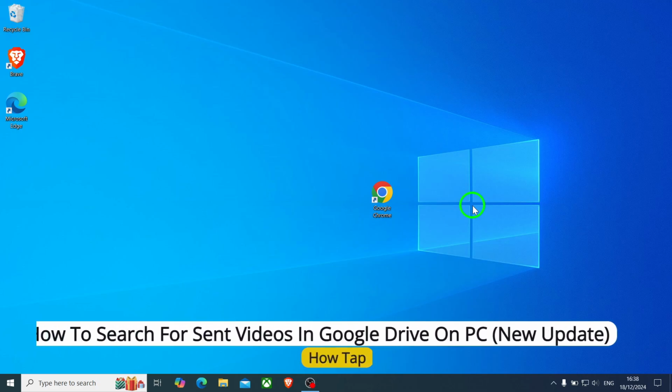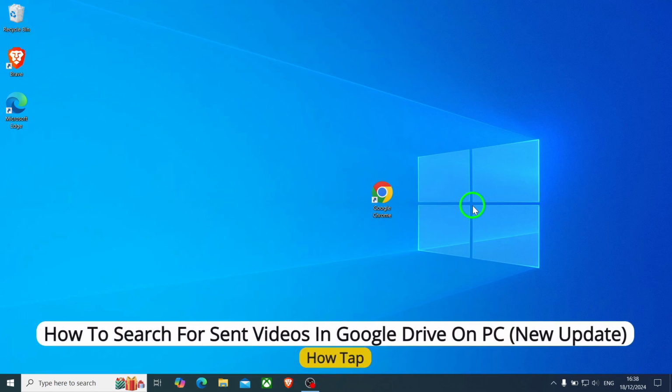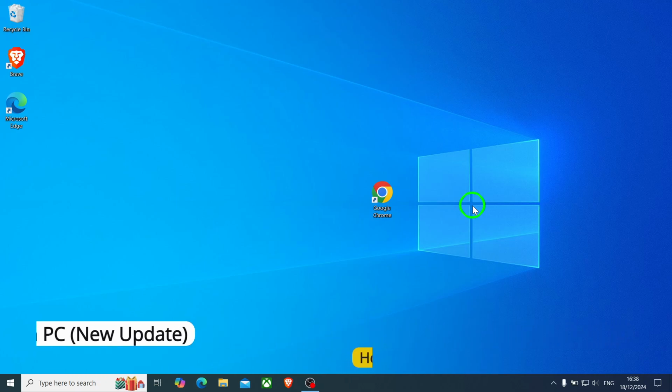Welcome to this tutorial on how to search for sent videos in Google Drive on your PC following the latest updates. If you've ever struggled to find a specific video among your files, this guide will make the process simple and efficient. First, let's start by opening Google Drive.